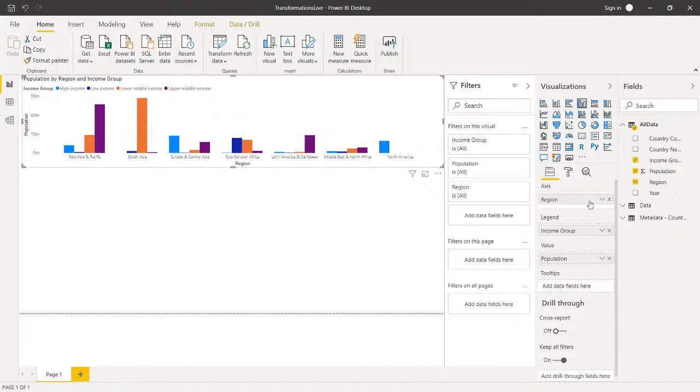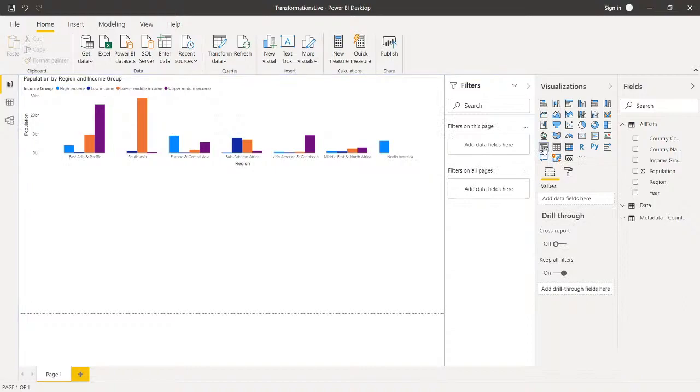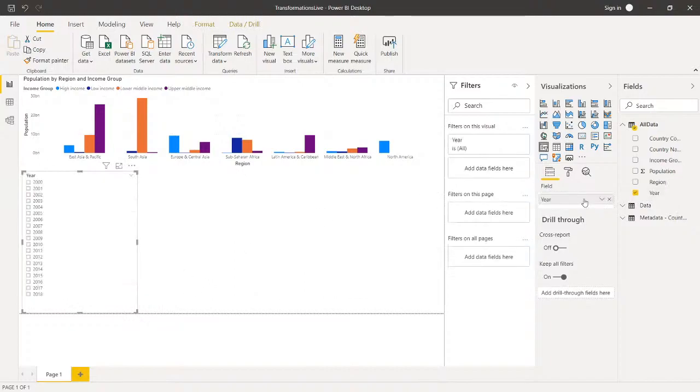Alright, so now we can see, based on the data, population by region and income group. Now, if we look at the numbers, they seem a bit high. So then we remember that Power BI would have aggregated the data for us. So what we'll need to do now is apply a slicer. We can add year to the slicer and select one.